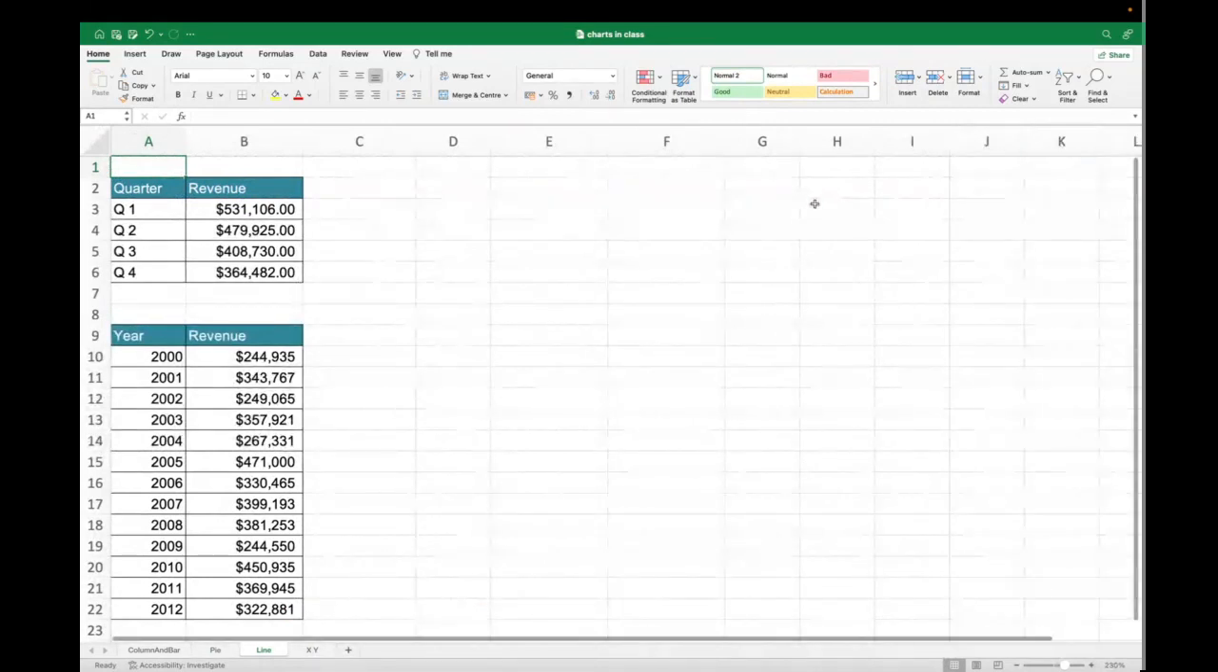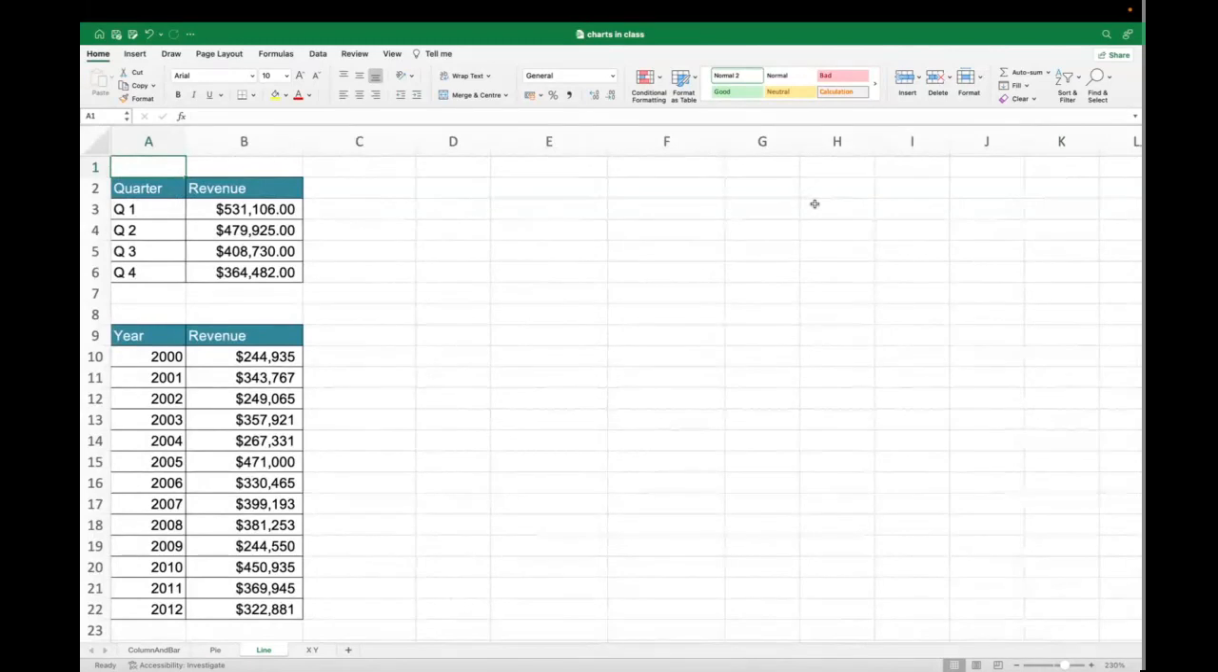Okay, the next one will be called line chart or line graph. If the question is asking for trend, you will have to make the line chart, make a note. It may not say line chart, it may say find the trend in your data, you will have to make the line chart. Okay, should be simple.